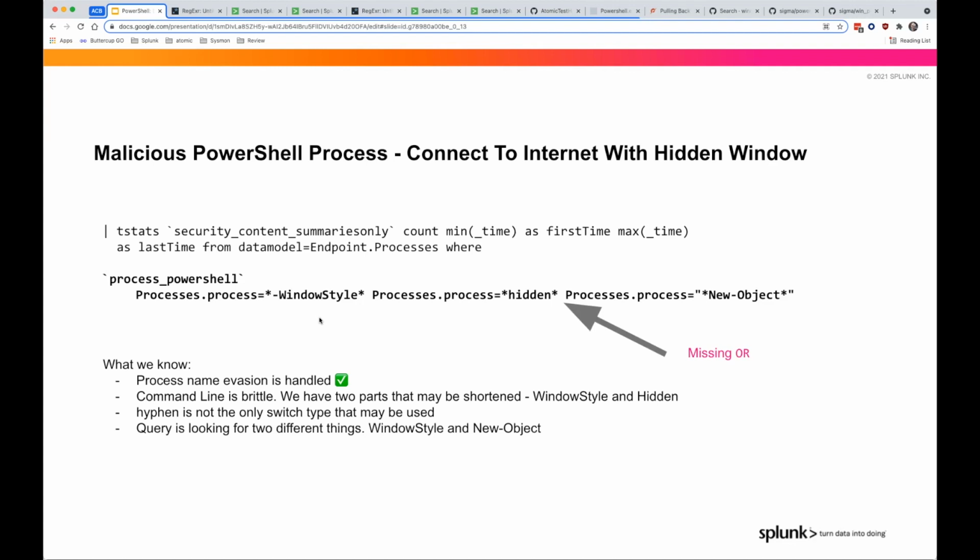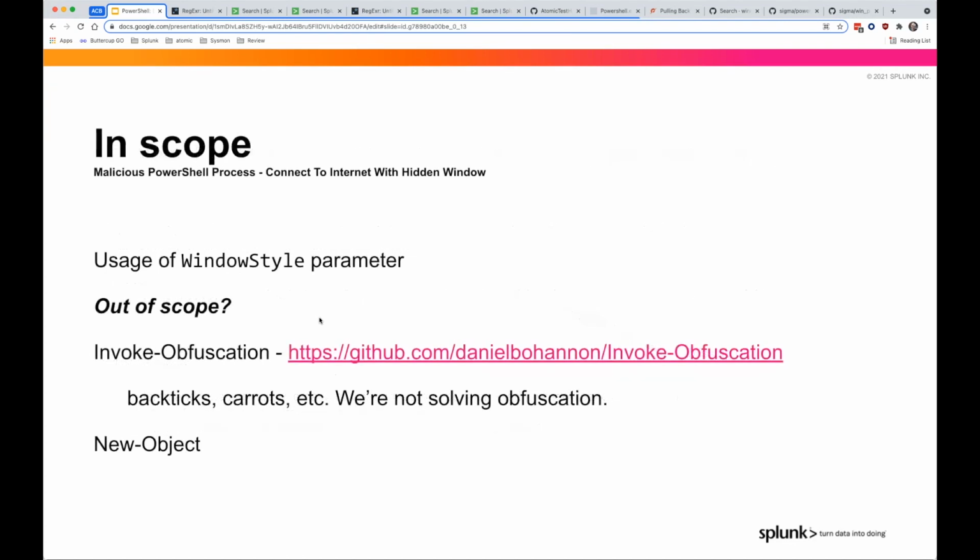Similarly, switch types do matter. This is focused just on hyphen. So just like what we saw in encoded command, we're going to switch that and look for all variations as well. And the command line is very brittle here because WindowStyle may be shortened, just like we saw with Encoded Command, and hidden may be shortened as well. For our scope on this, we are focusing only on the WindowStyle parameter. We are not going to worry about obfuscation or the new object command line as well. There's no need to focus on that.